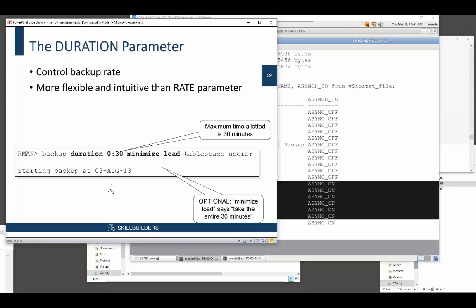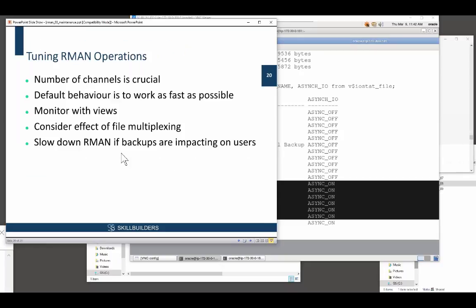A more sophisticated algorithm is the duration parameter. This we're stating half an hour. Backup duration 30 minutes, minimize load. What this means is Oracle will start the backup and monitor how long it's taking. And if it thinks the backup might complete more quickly, it will slow it down. So this is in effect a guarantee that the backup will take half an hour, even if it could be done faster. Yep, slowing down, reducing the impact. And that then is what you need to think about.